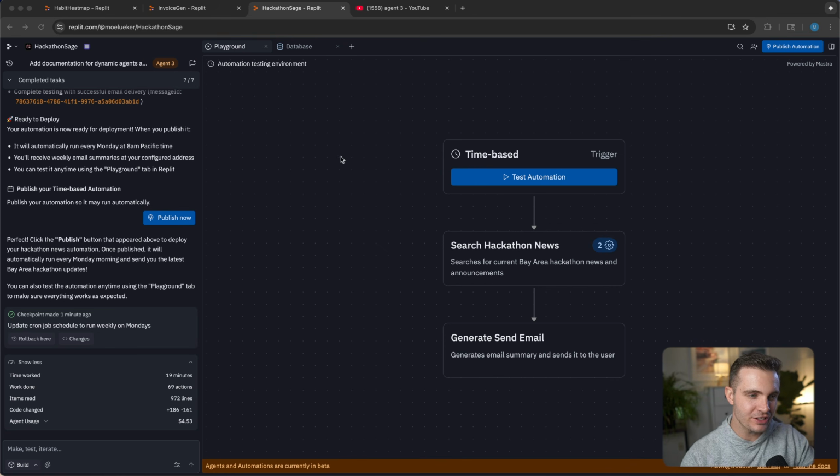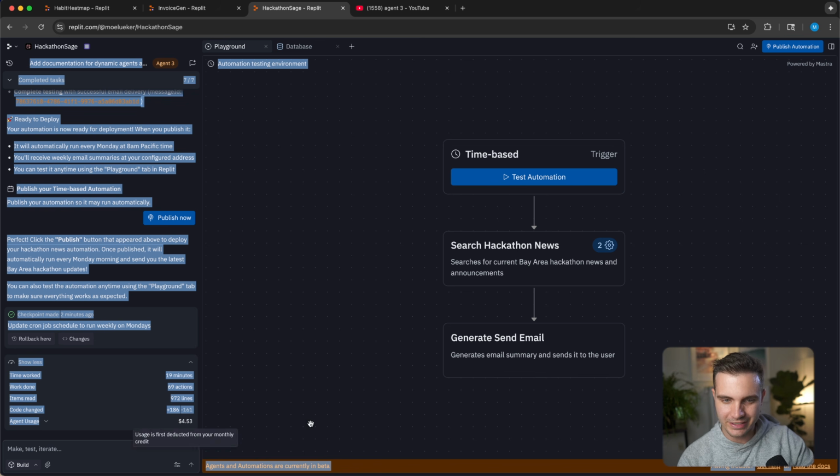A few moments later. And there we have it. It just finished the time-based automation right here. As we can see here, it worked for 19 minutes, did this many actions, this many lines, and it cost about $4.50 to build this automation. So let's test it out.